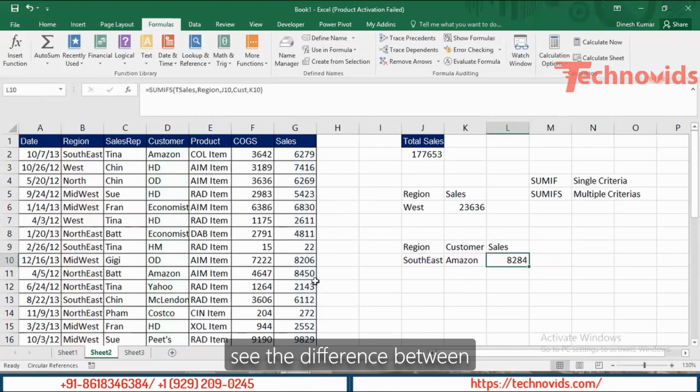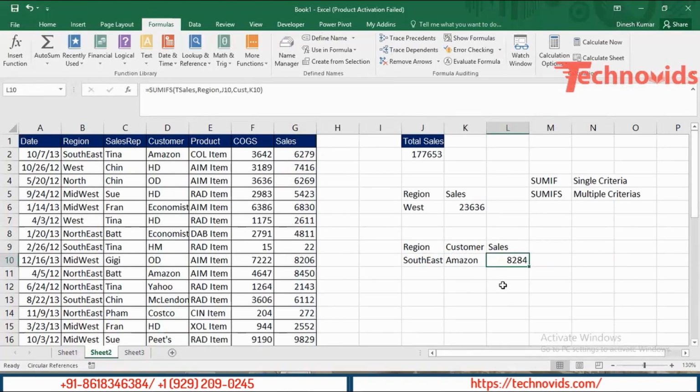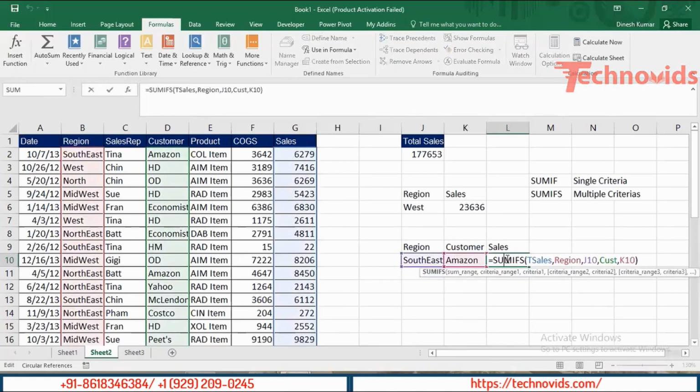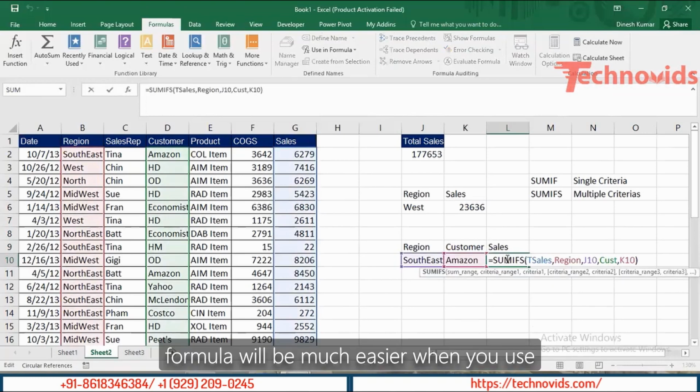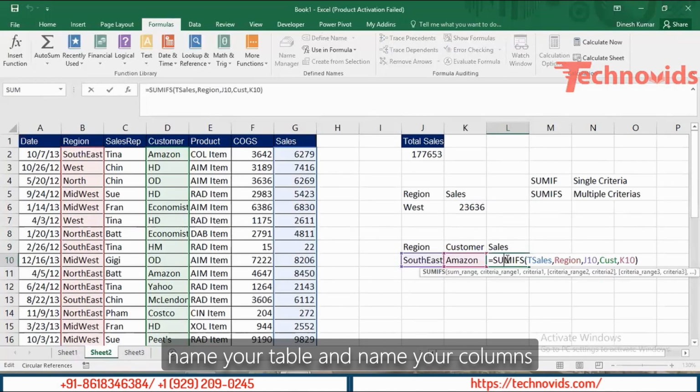Now, if you see the difference between the previously constructed formula and now, you see a lot of difference, right? You need not go select your ranges every time and come back to your formula. Navigating between your table and formula will be much easier when you use named ranges. So it's always a good practice that you name your table and name your columns which you use frequently in your formula, and then use them accordingly, right? So that's all about SUMIFS, right?